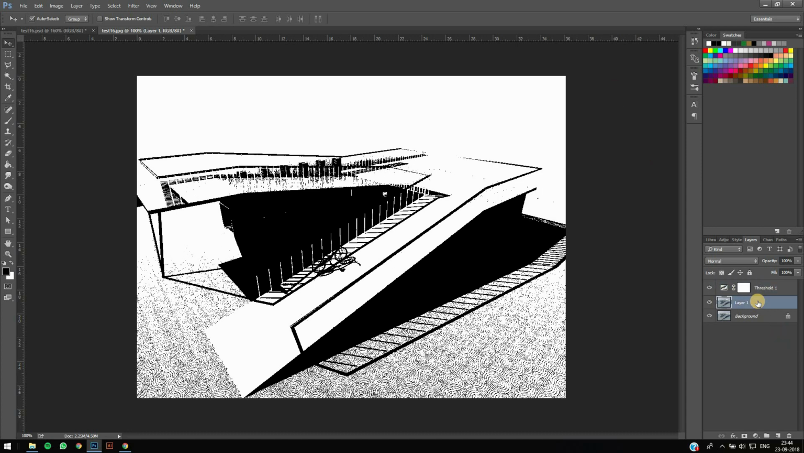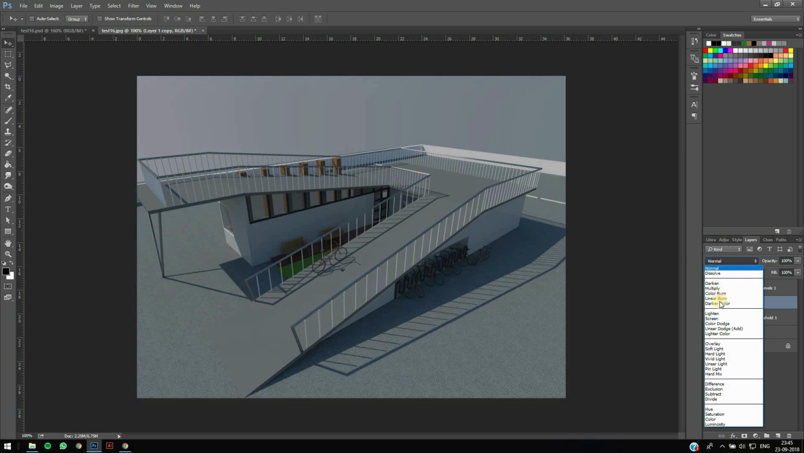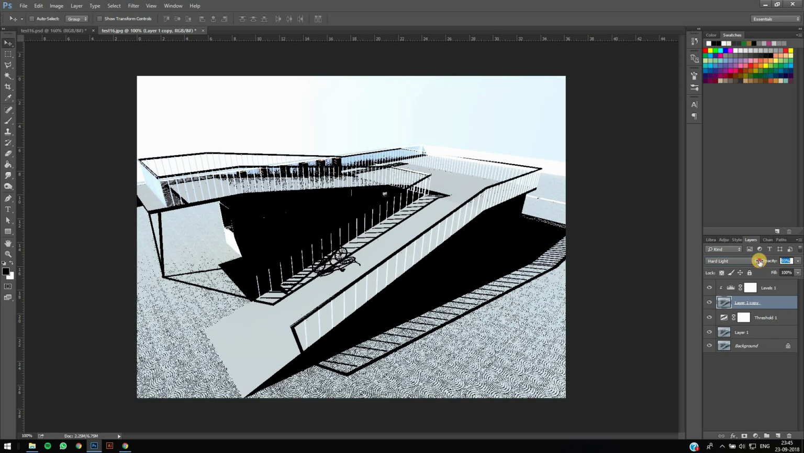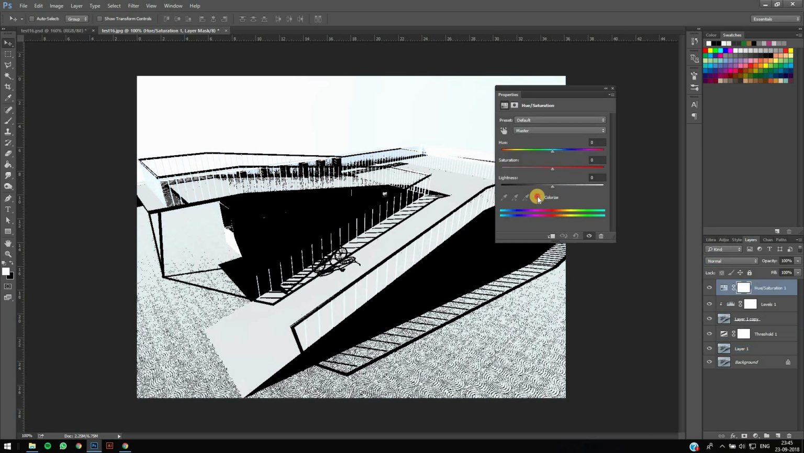After that, we'll make one more copy of the base, and we'll set the blend mode of that to hard light, and we'll just reduce the opacity so that we still get some of the details.